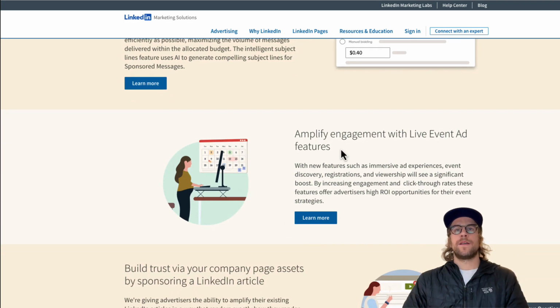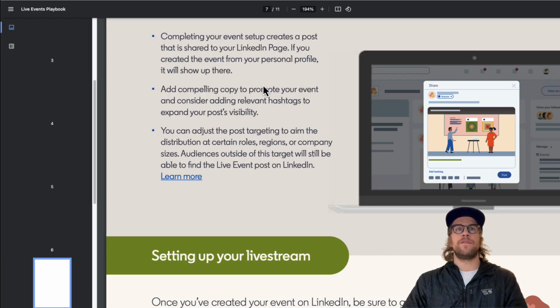And then we have amplify engagement with live event ad features. With my clients right now, we haven't run any live events recently, so I still need to look into the features here. But with LinkedIn live events, you can adjust the post targeting to try to distribute your live event to an organic audience before creating an ad, and try to select roles and company sizes, etc., to get some initial reach organically.